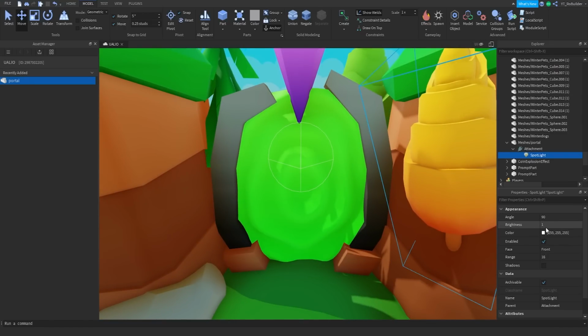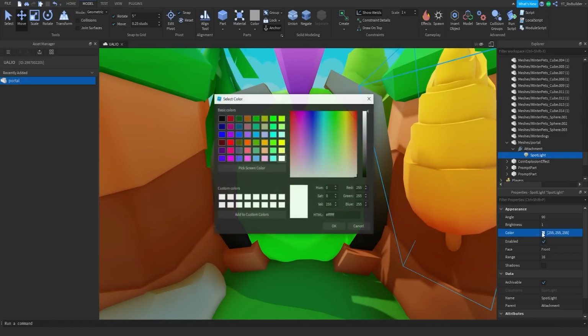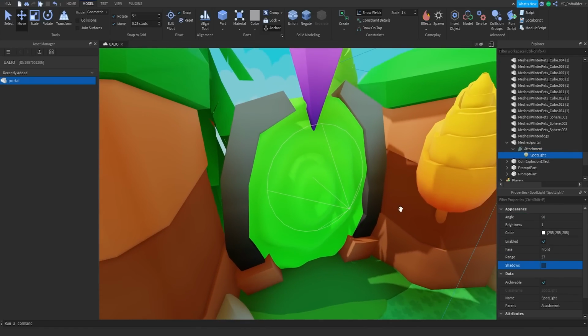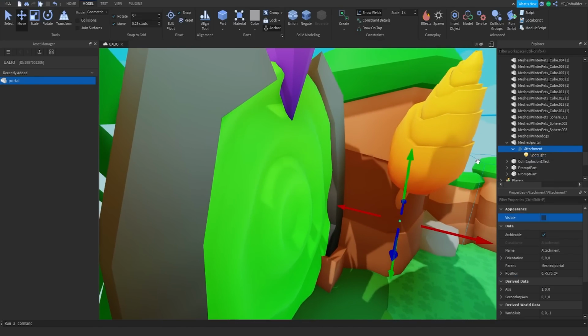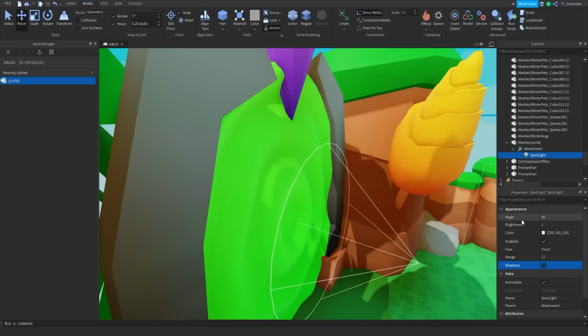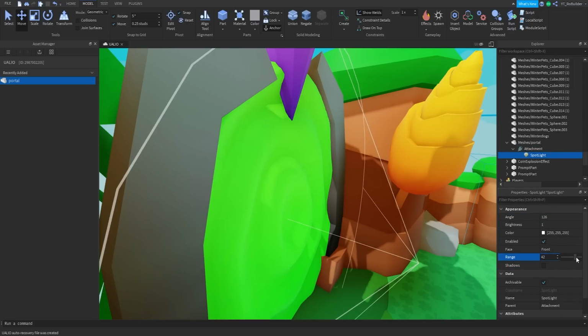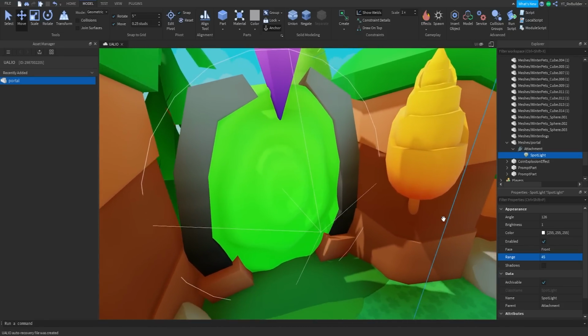Now we want the angle, actually let's just change the color of this light to like a green, I suppose. No, it should probably just be white. We're gonna move our attachment a bit as well and down. So our light, we can kind of see what's going on here. We gotta go down a little bit more here. There we go, move it back some. Our light can then up the angle a bit and then up the range a bit. There we go, it's covering this whole area now.